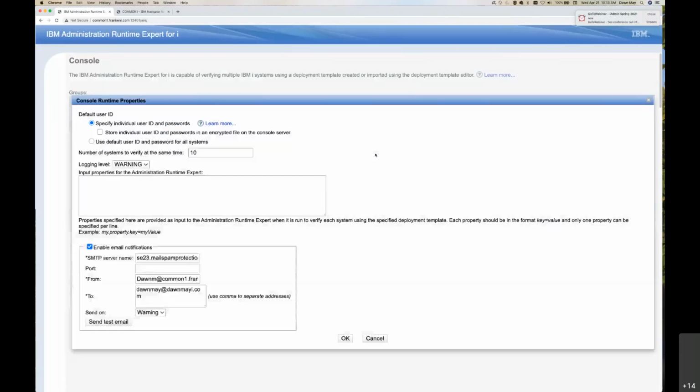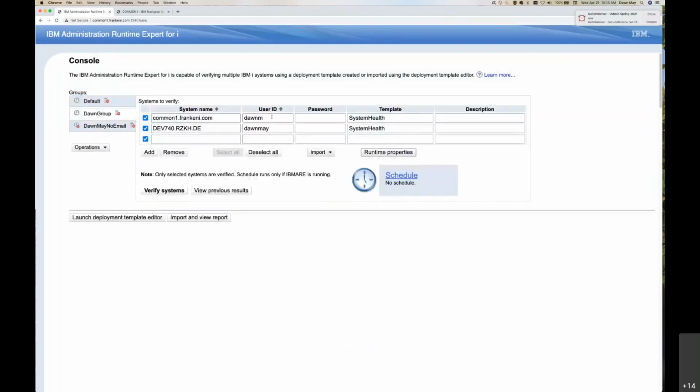But let's look at runtime properties. This will answer a couple of the questions that were asked earlier. So first of all, for each system, you have to specify the user ID and password. And the user ID and password may be different on each system as they are for this example. So I have to enter in my password here, and then I have to enter in my password here. Hopefully I remembered what they were. And then I can do my templates.